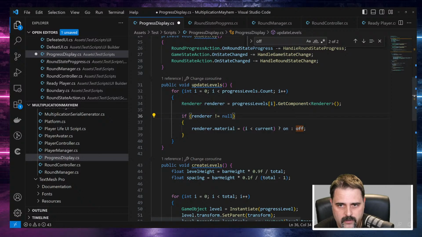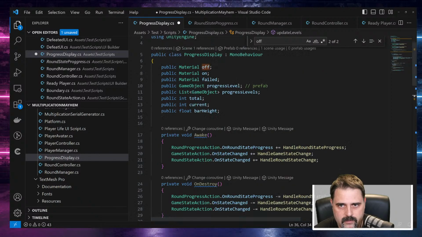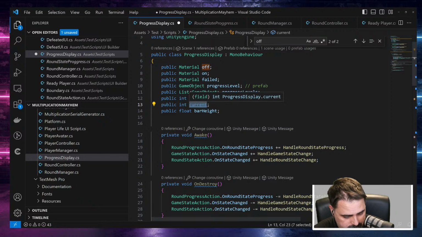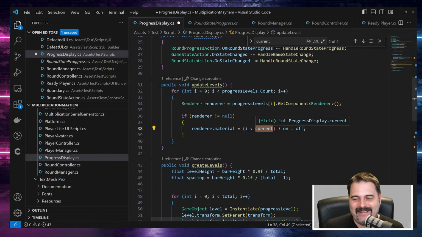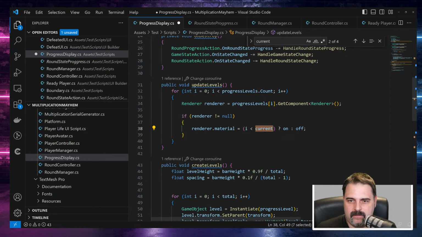I only need it for the current one. Do I store which one is the current? Yes, I have a current. I need to... Yes, the current is there. And is it starts from 0 or 1? That's what I don't know.